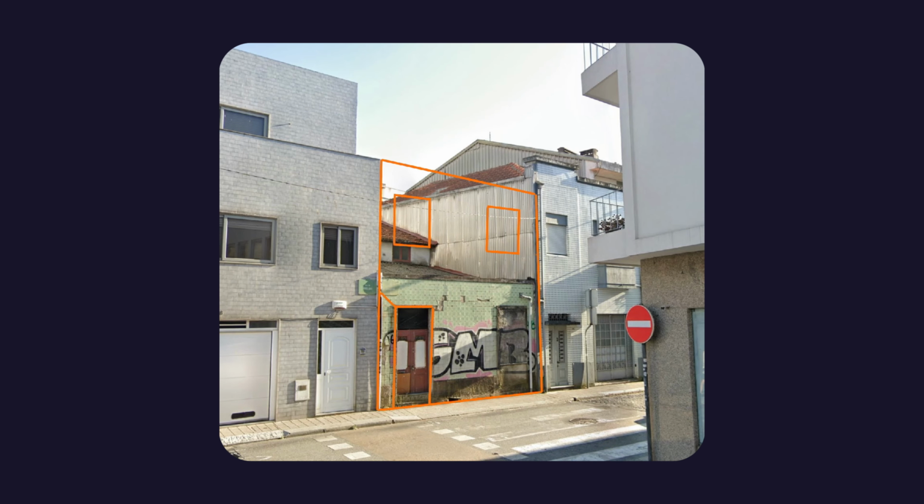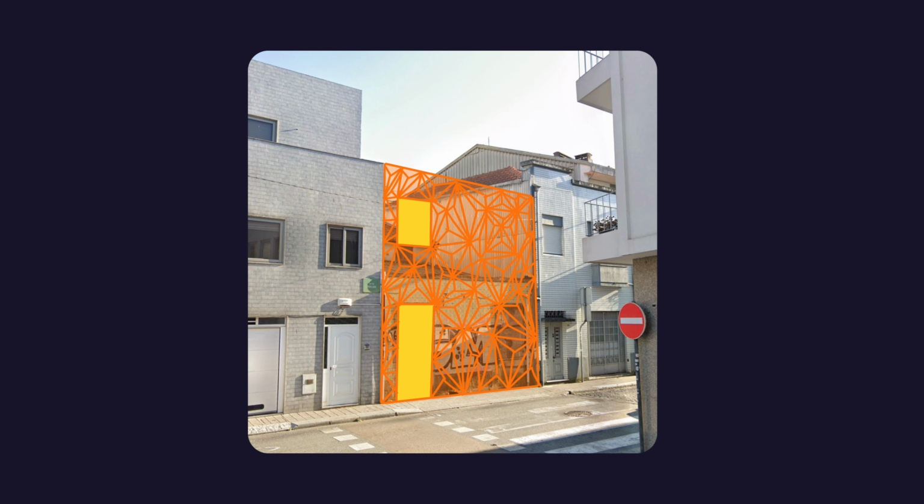First, find a street photo. Next, draw your building on top of it. I did this on my iPad, but you can use Photoshop or any other app. Export it as a PNG.